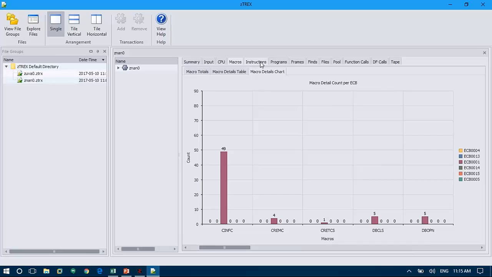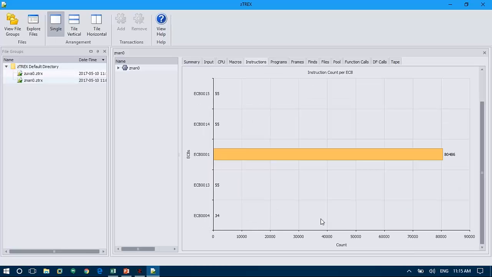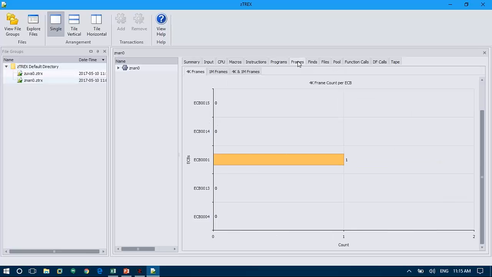And instructions, again, this chart wouldn't have any data in it if I hadn't clicked that instruction count button. Programs, same again, just a graphical representation of programs. Same with frames. A lot of these are pretty similar, but some of them have further breakdowns.